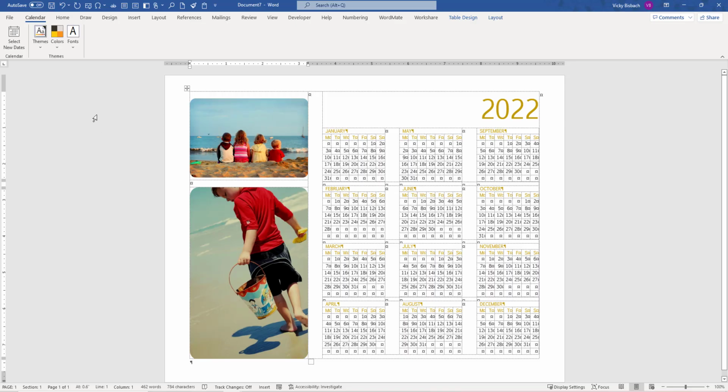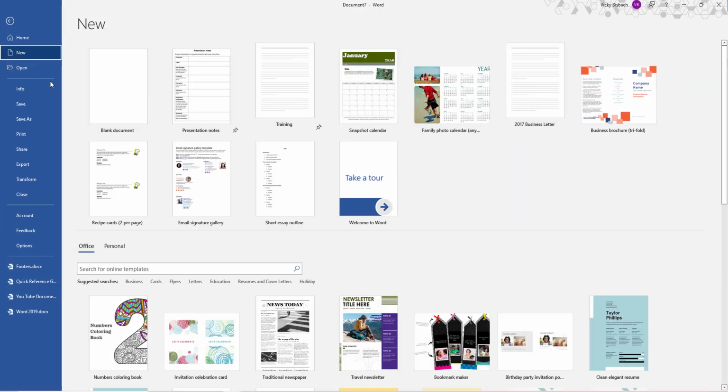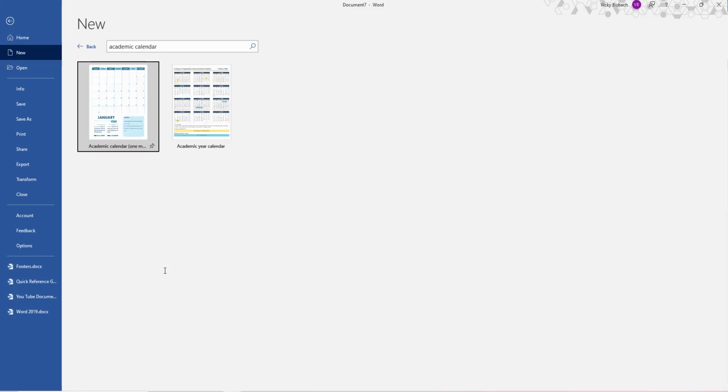Go back to our document. Always remember, File, New. Once you click New, make sure you have Office selected and come down and do your search. Now, I typed in calendar each time so I could pull them all up. If there's a specific type of calendar you're looking for, say for instance, academic, you can type that specific search in and it'll bring up the templates that match that. So you don't have to do a general search. You can get as specific as you want.